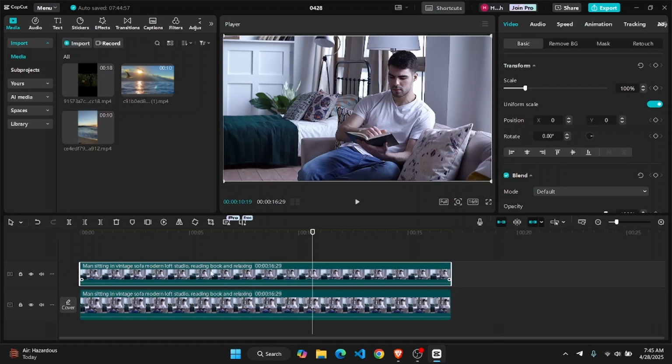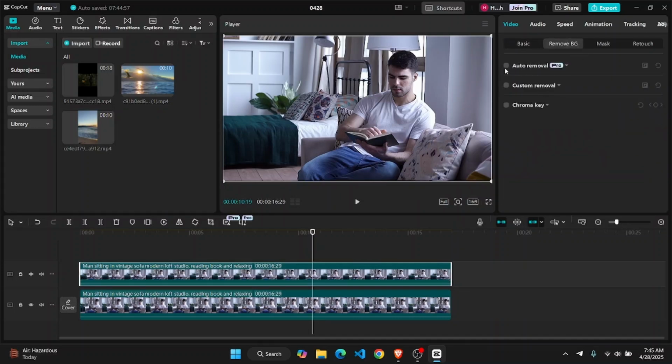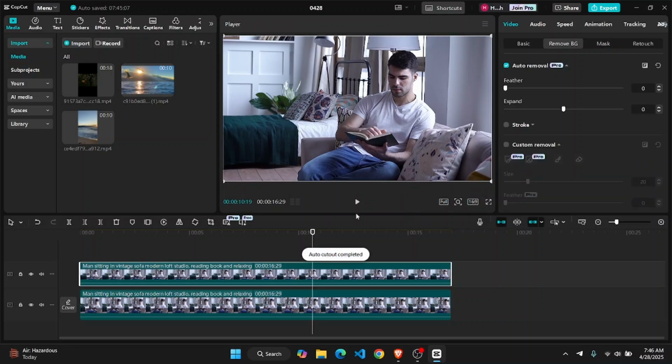Now on the top video, you're going to select it and then click on this option, remove background, and then use the auto removal option. Now it's processing. It depends on the length of the video as well as your internet speed. So just wait for CapCut to automatically cut out the subject of the video. And as you can see here, the auto cutout has been completed.